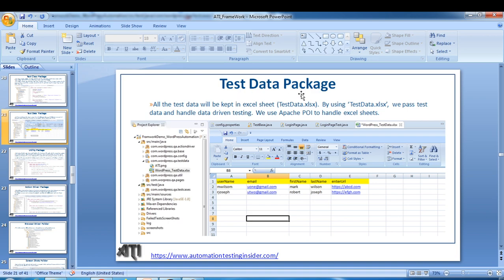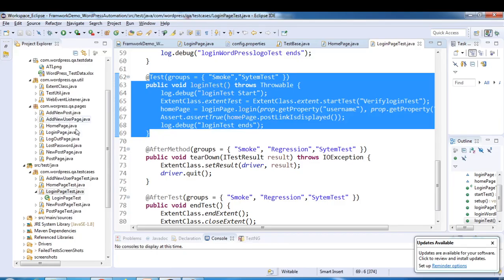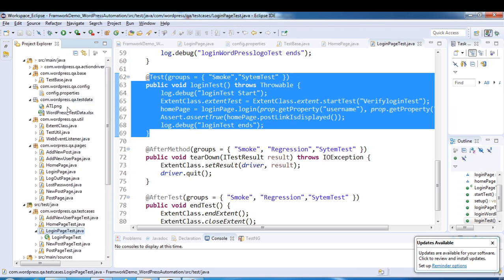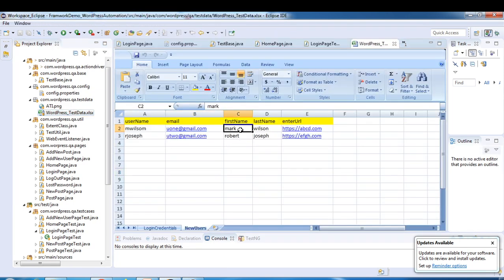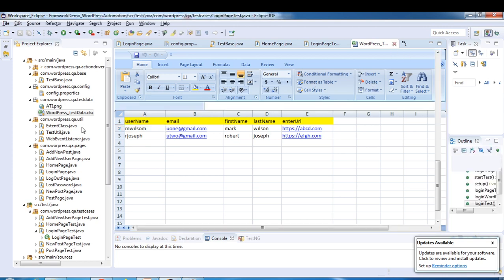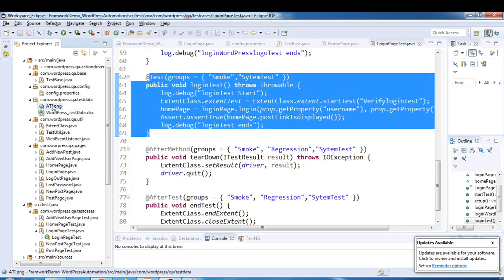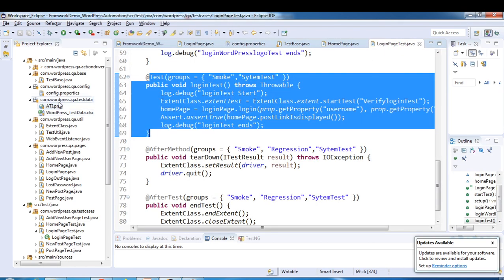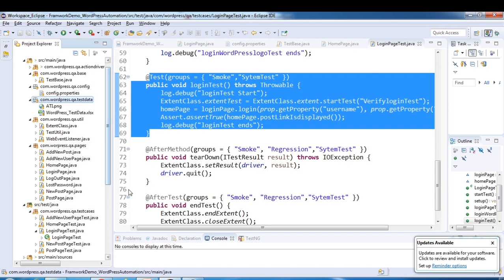Yeah, here we have the test data package. So I have created a separate package for test data as well. So this is the separate test data package. Here I have stored the Excel sheet, and one logo I have stored here as well in the test data package. I'll show you where I have used this logo.